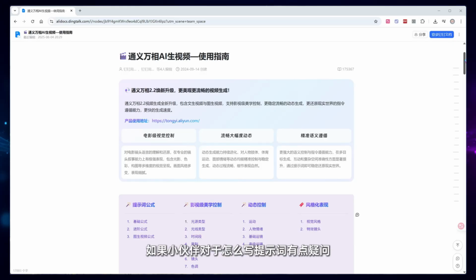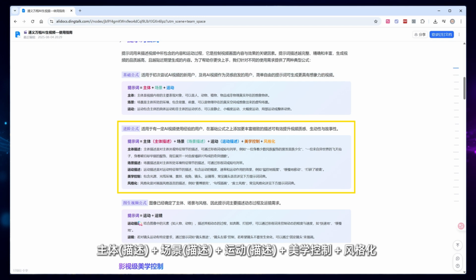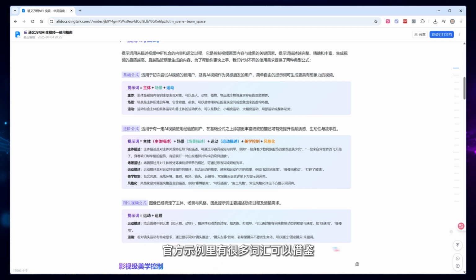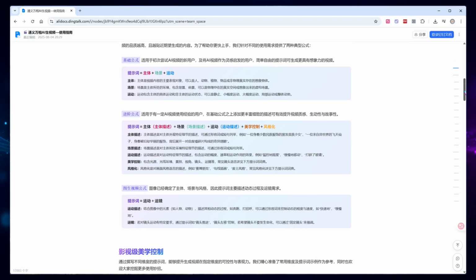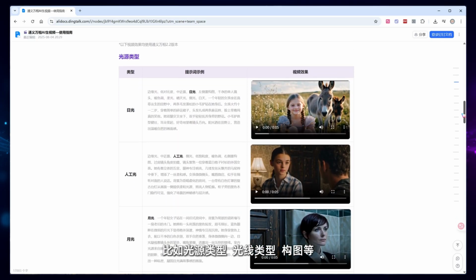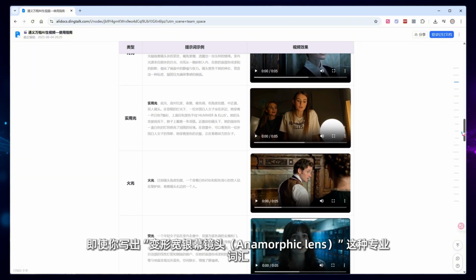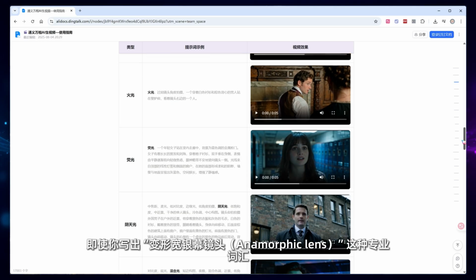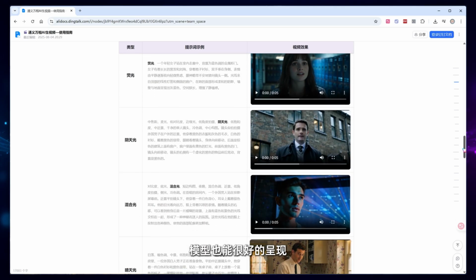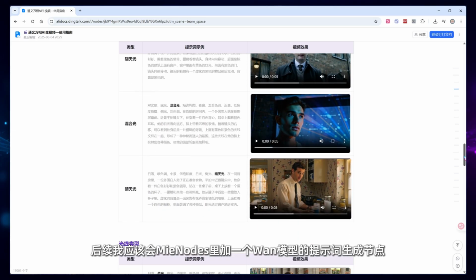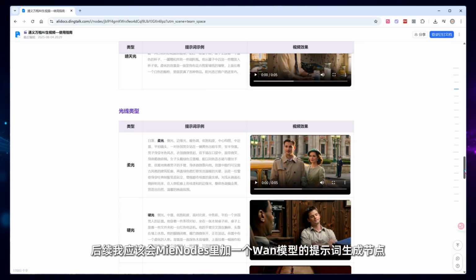For anyone unsure about prompt construction, you can refer to the official documentation. The key formula is subject, plus scene, plus action, plus aesthetic controls, plus stylization. There are many terms in the official examples worth borrowing, such as light type, lighting style, composition, etc. Don't hesitate to use professional terms, even anamorphic lens will be understood and rendered well by the model. I'll likely add a Wan model prompt generator node to MiaNodes in the future.